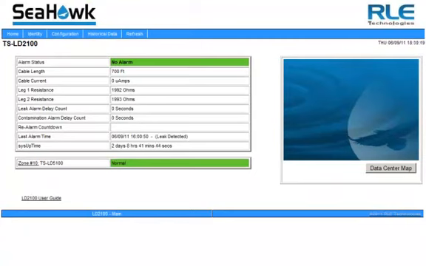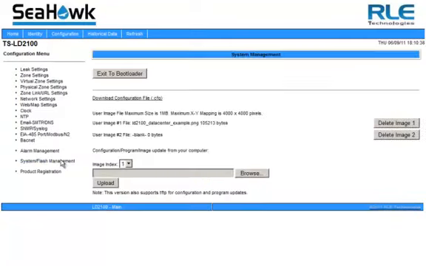Now that we've gone through and confirmed everything's working with the interactive map on this LD2100, it's recommended that we do a backup of the system to save all that data. To save the configuration, we're going to go up to the top bar, click on Configuration, navigate down to System Flash Management. On this page there's a link called Download Configuration File, which is saved in a .cfg file type.